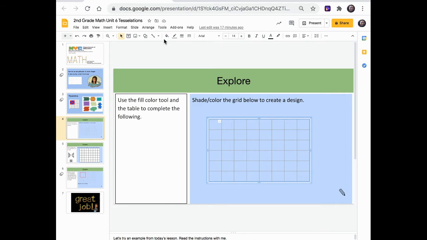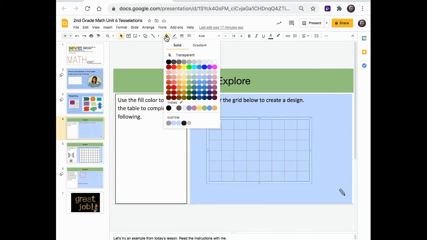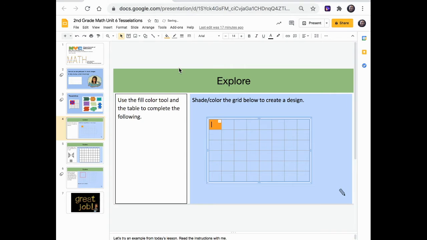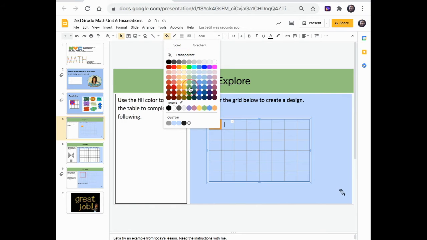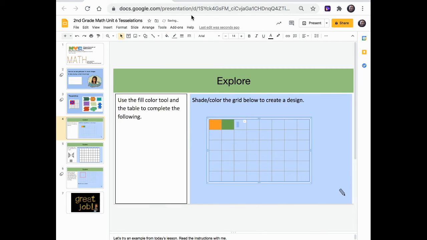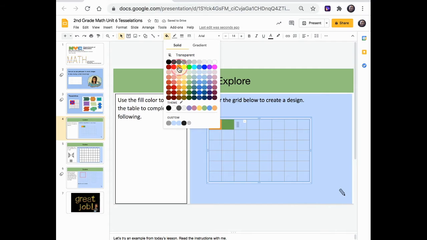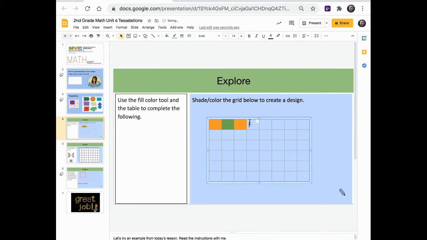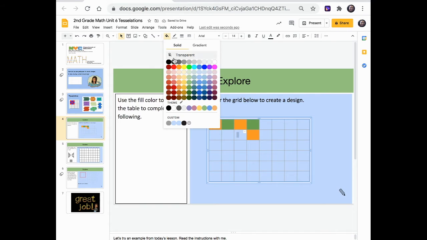Click here first. Paint can tool. Orange. And let me make this one green. Orange. Next one, green. Orange. Click. Green.